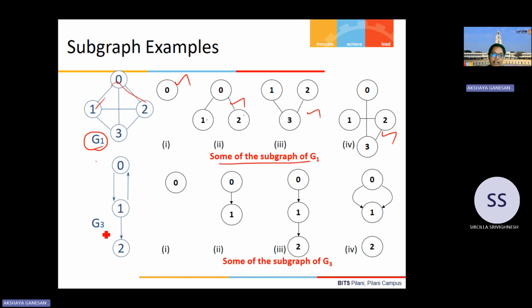Similarly, if you take this graph G3, this is a subgraph. Only 0 to 1, this is a subgraph. This is also a subgraph. This is also a subgraph. This is also a subgraph. Okay. So this is a subgraph of G3. So subgraph is a subset of vertices and edges.